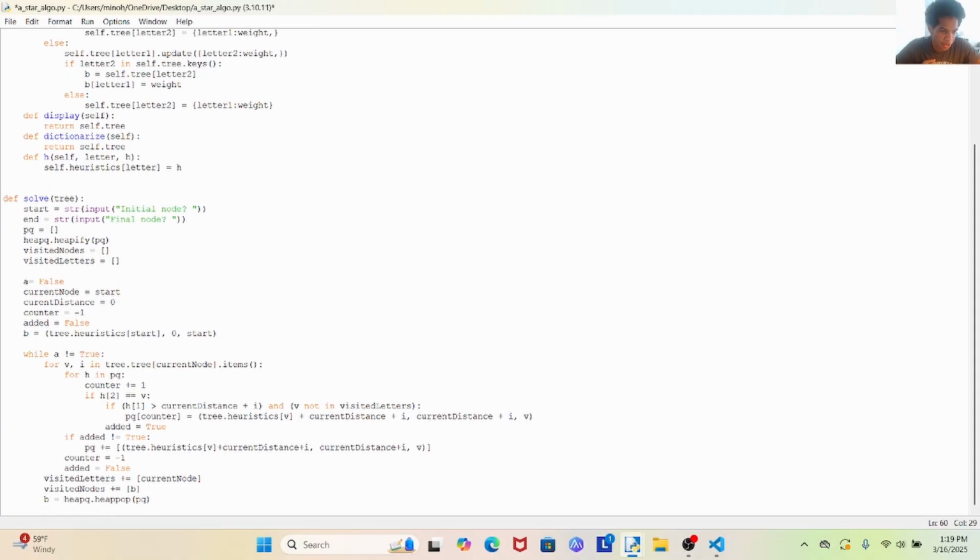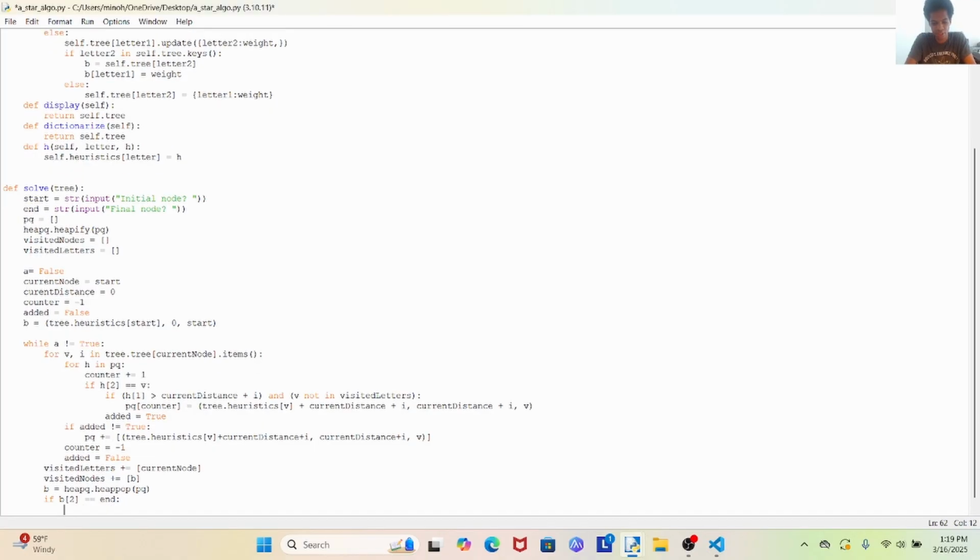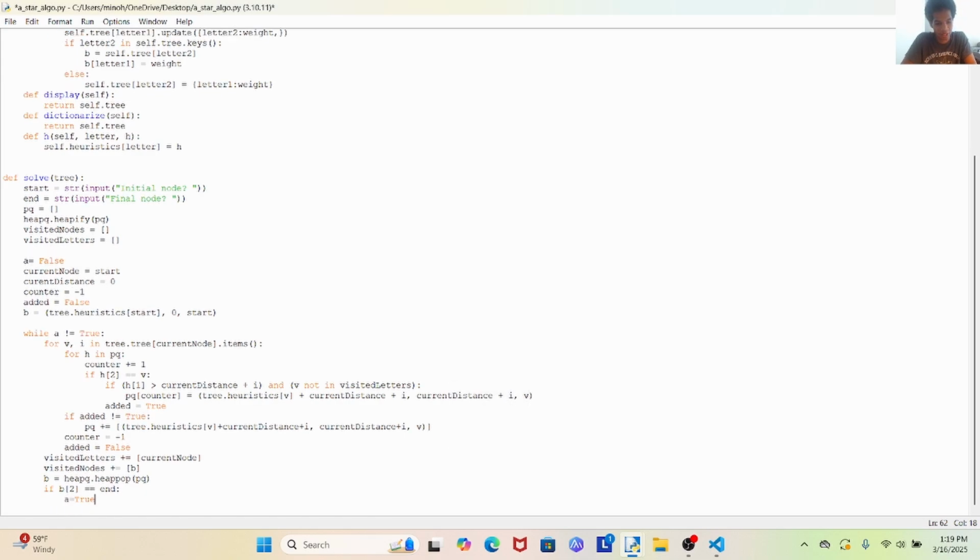The value that has the least distance is going to be popped out of the priority queue, and this is going to become our current node. But first of all, we're going to see if that node that we just removed from the list is going to be our final node. That's when you know you're going to stop the algorithm. So if b2, remember that 2 is going to be the letter, is equal to end, then a is equal to true. A equal true, that means that we're going to stop the loop. We can just put break.